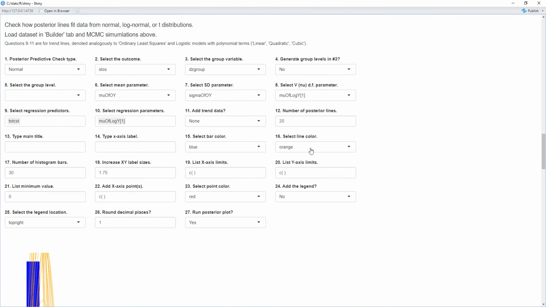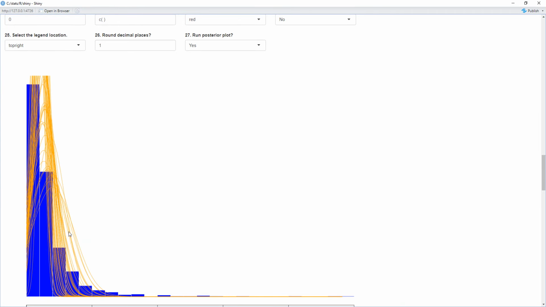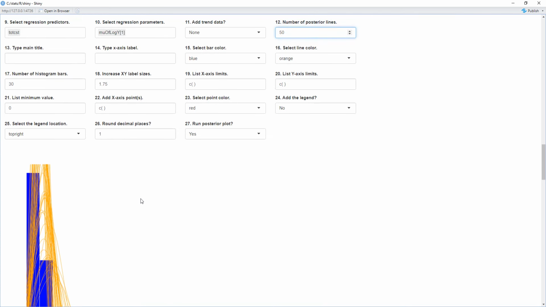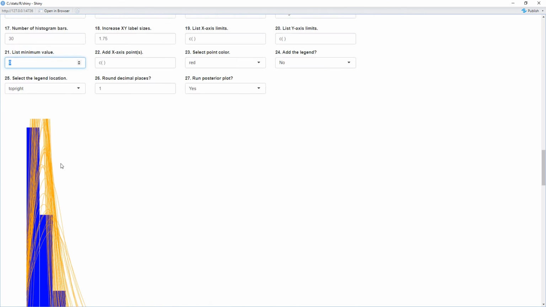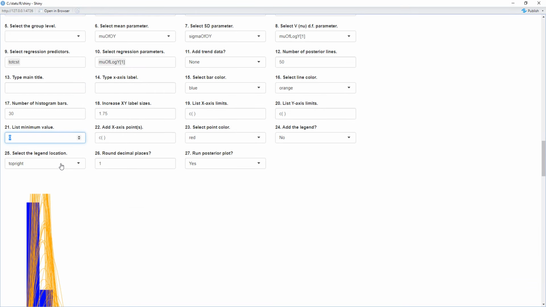So I'm going to change that 20 to 50, and we're going to see that look a little bit different. And you can see with 50 distribution curves that it's a little easier to see those orange lines now. So we know with the normal distribution, it's going to stretch out below the value of 0. So I'm going to go ahead and go to box 21. And let's see, I'm going to go to about negative 100.